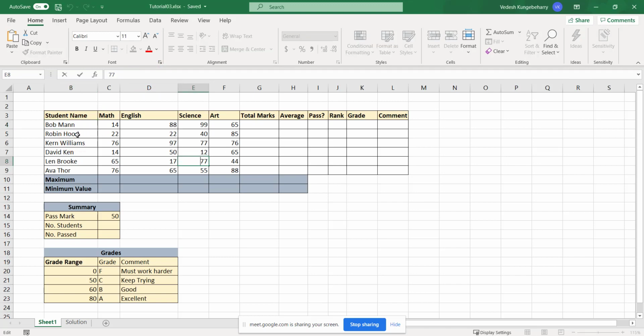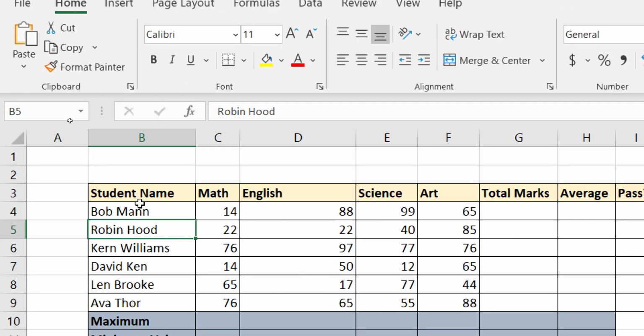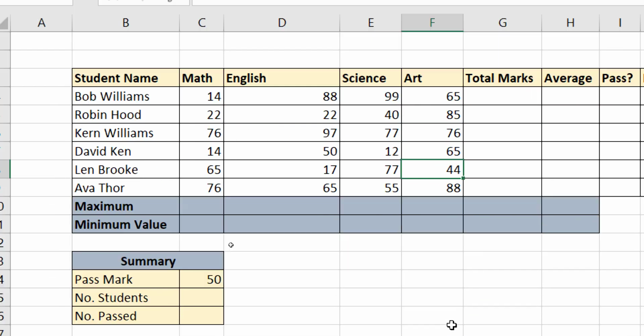Alright, so one of the skills I want to show is that you can actually edit the data in the formula bar by itself. So if I have the cell B4 selected, I could change the data right up in the formula bar here. I could call it Bob Williams, W-I-L-L-I-A-M-S. Alright, so you get the idea. Right now, all I have is actual data here, right?